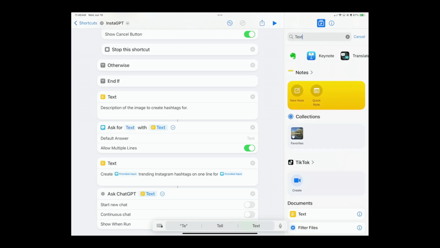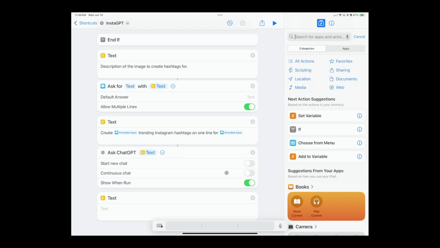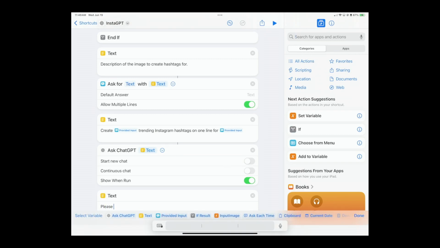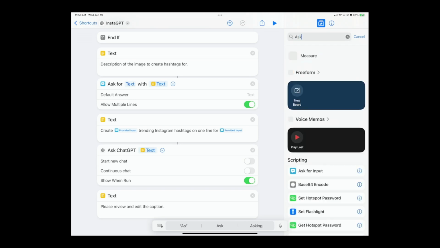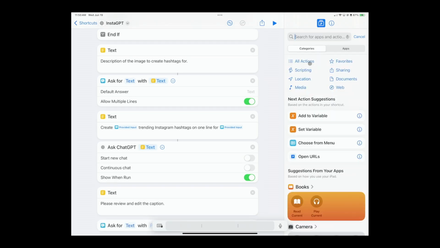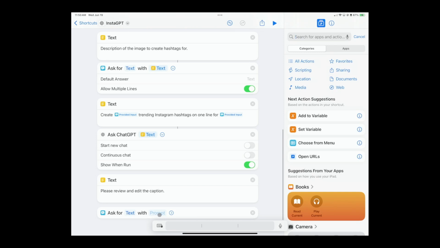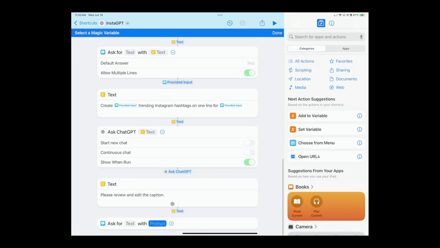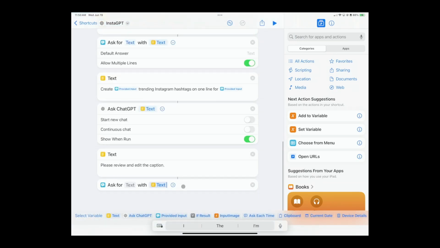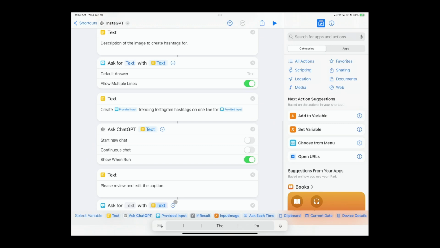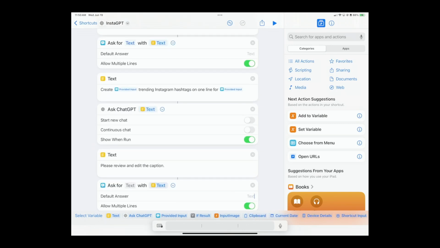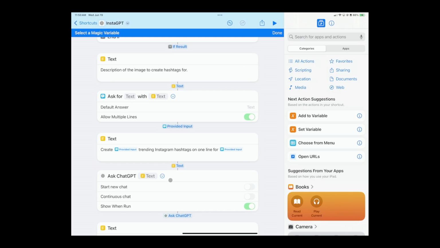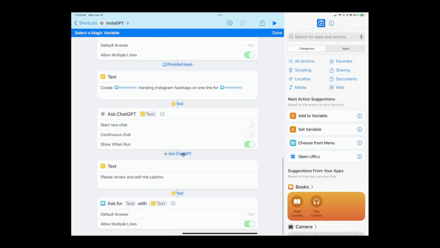Again, I'm going to add a text action, text, just like that. I'm going to say, please review and edit the caption, if I can spell correctly. Then I'm going to ask for input again, and we're going to leave this at text. I'm going to hit prompt, select the text I just made right here. Now what we're going to do is a little bit different than before. Expand this, and for the default answer, I'm going to grab the output from ChatGPT. So I'm going to hit select variable, get Ask GPT.